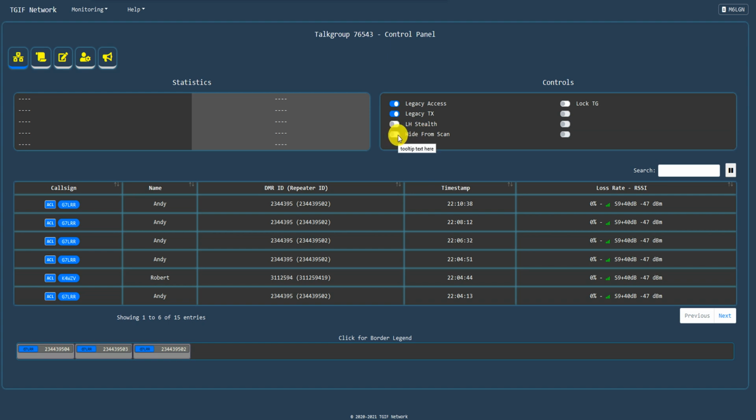Okay, so hide from scan, all I'm going to do there is just explain exactly what that does. It's what it says. On the TGIF network we have 777, which is a scan. What that does is scan through talk groups, and when one keys up, it will lock onto it and you can listen to that conversation on that talk group. If you don't want this facility on your talk group, you can just put hide from scan and you will not show up in the list. Simple as that, self-explanatory, so it's either on or it's off.